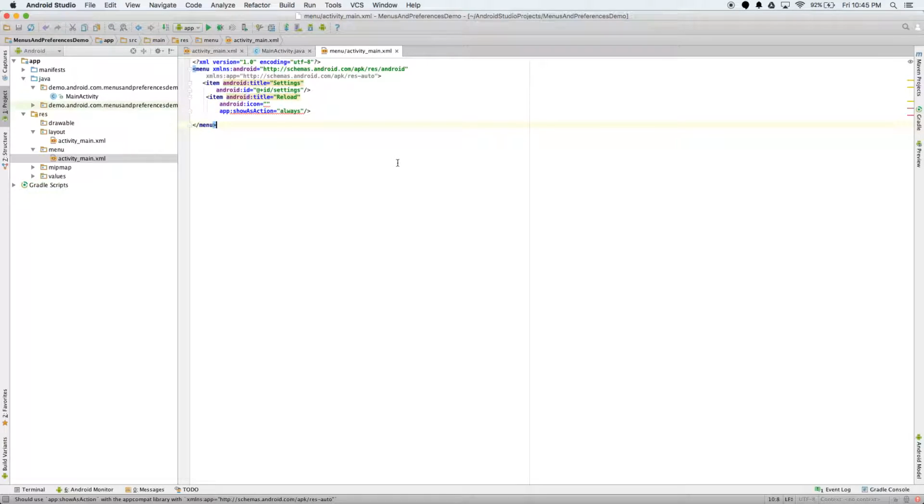So originally it said Android for the show as action. Let's change it to app. Okay, and now that error went away. But now we have to add an icon here. So if you remember, all the icons go in drawable. Well, we haven't added anything yet. So how can we get a nice icon for that?